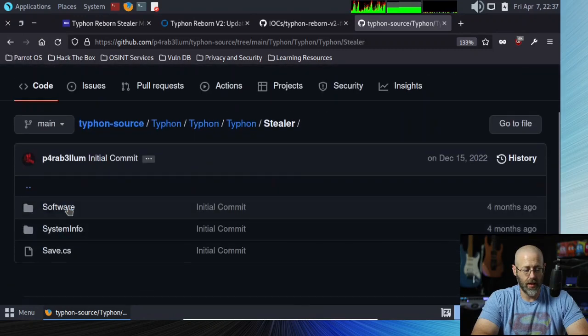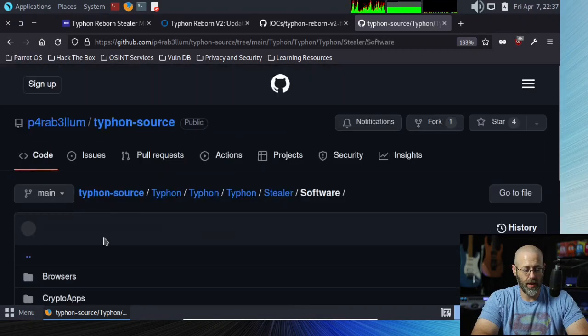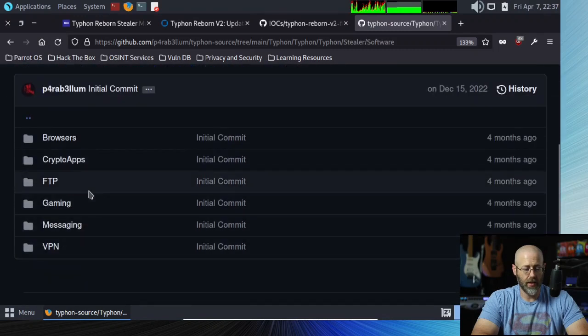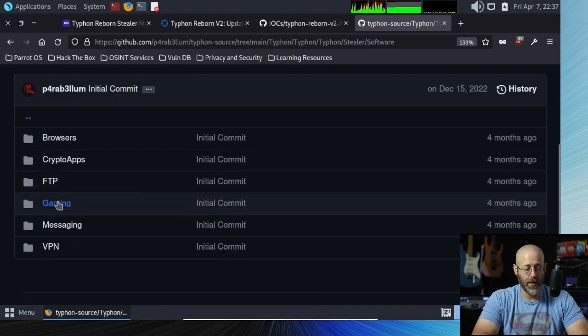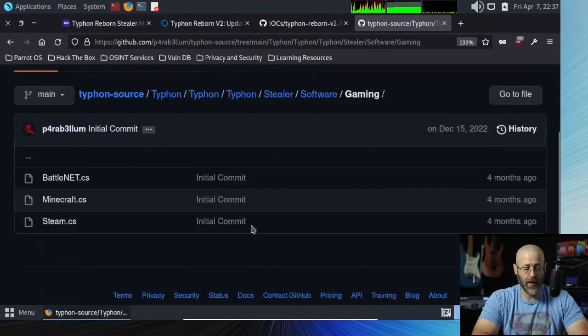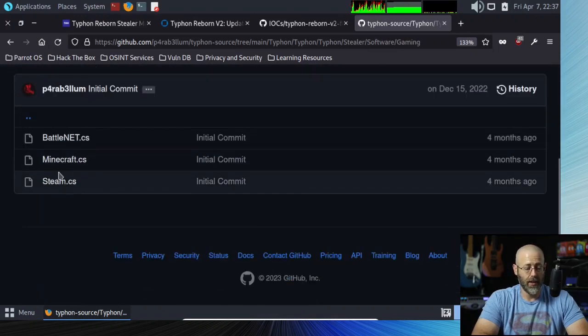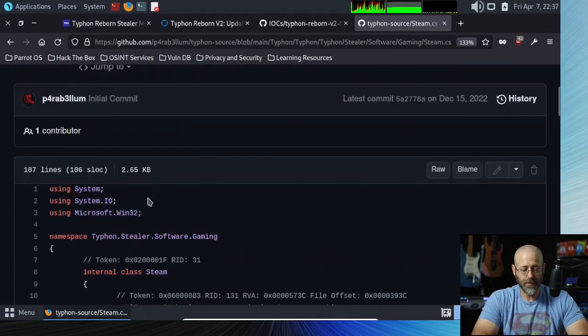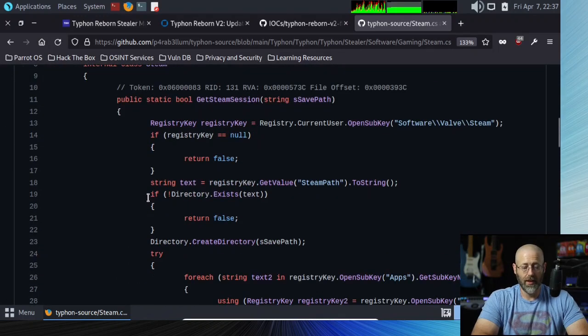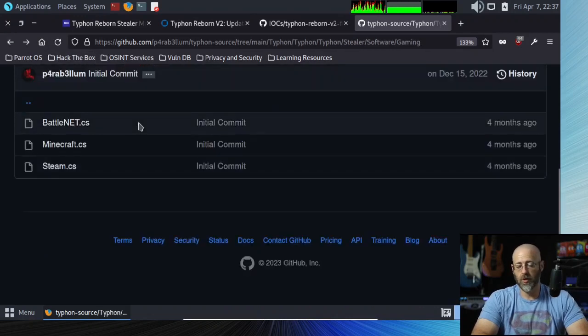Because I think it's in here somewhere. Yeah. So there's all the things that it does the stealing with, right? Browsers, crypto apps, gaming. So let's click on gaming because heck yeah. Steam, Minecraft, and Battle.net. Hit Steam. Here's the code. Now you can know exactly what it's going to try to do and how it's going to try to do it. And fix that. Really cool stuff, man.